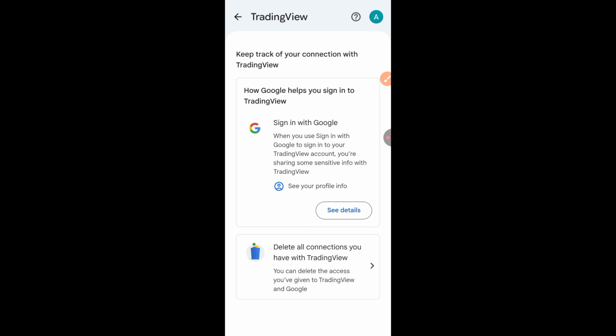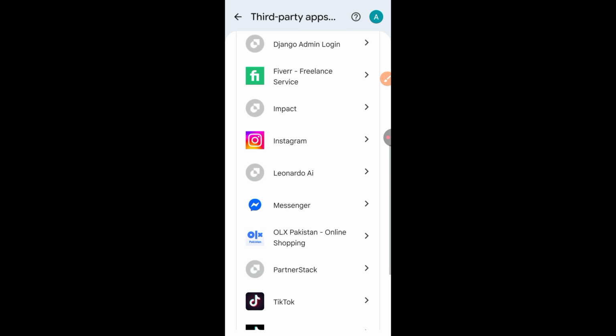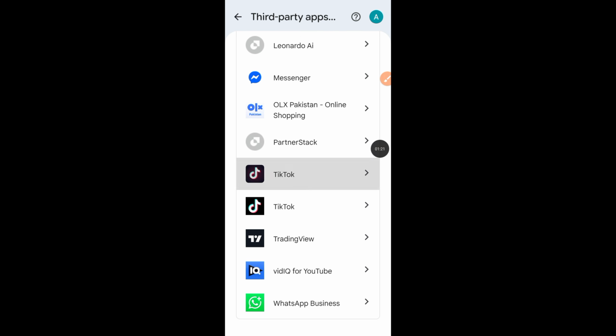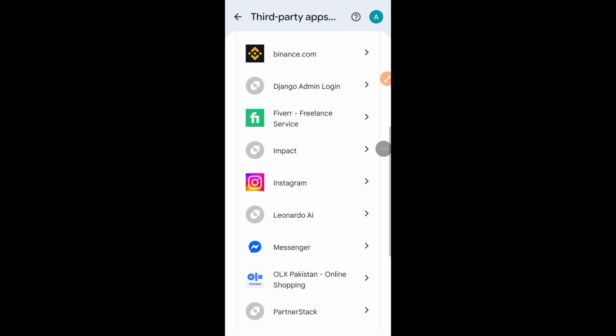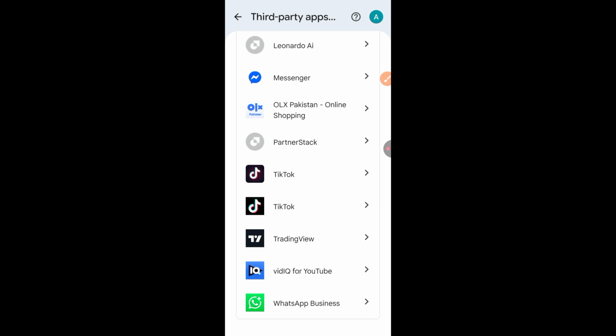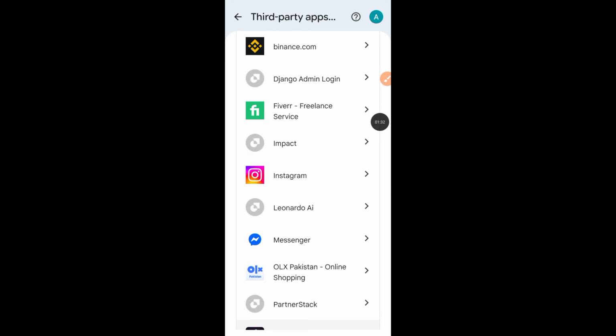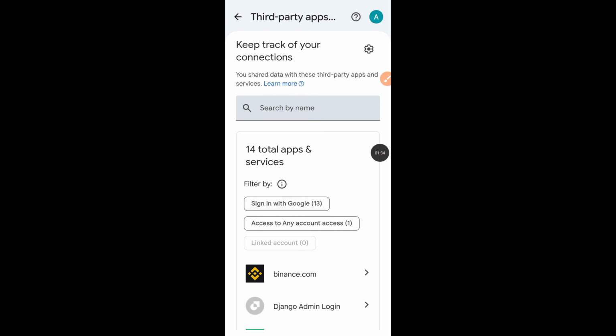Important security tips: only keep apps you trust and actively use. Remove access immediately if you notice anything suspicious. After removing unknown apps, it's a good idea to change your Google account password. Enable two-step verification. Review recent security activity. This helps protect your account from future misuse.